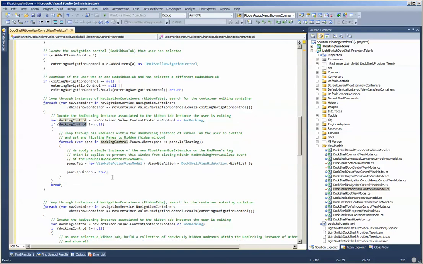And now we're looking at the pure RadDocking Telerik sort of logic here, where we're enumerating through the open panes associated to that docking area. And specifically what we're looking for here is any pane, rad pane, that is currently floating. And if it's floating, what we're going to do is we're going to simply create this very simple instance of this hide view action view model.